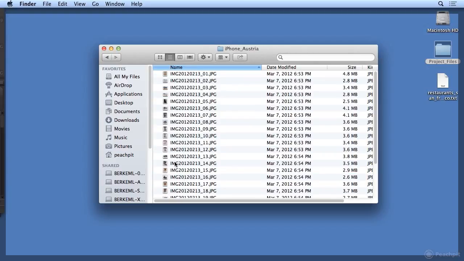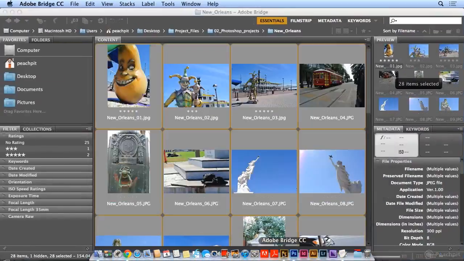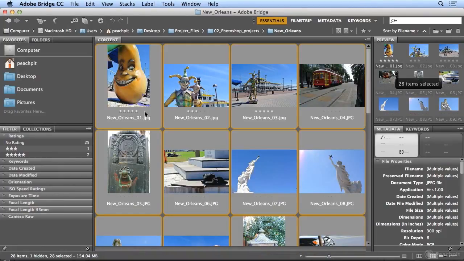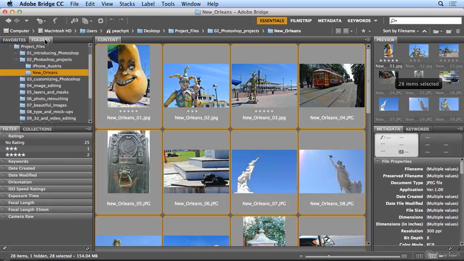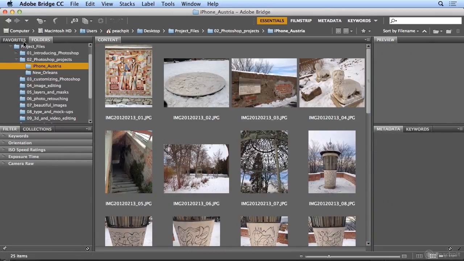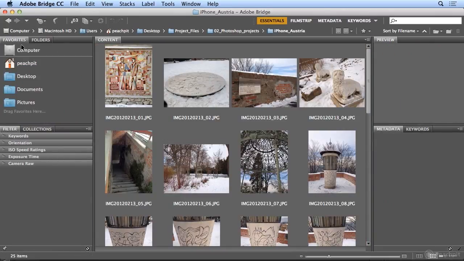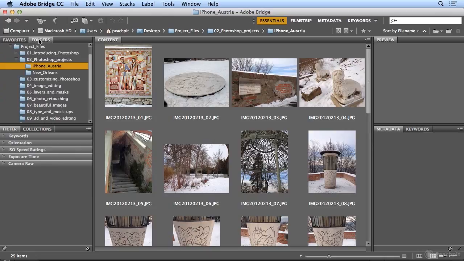So you'll see they do in fact have IMG names. I'll come back to Photoshop, or actually Bridge. And in Bridge, there is a Favorites view and a Folders view. I'm going to hit Folders. And I'll click on the iPhone Austria. I call Favorites kind of the child-proof or entry-level view. Folder shows me anywhere on my hard drive.